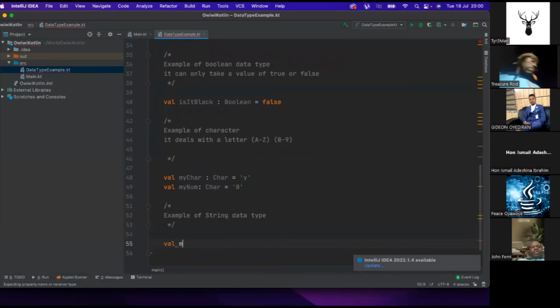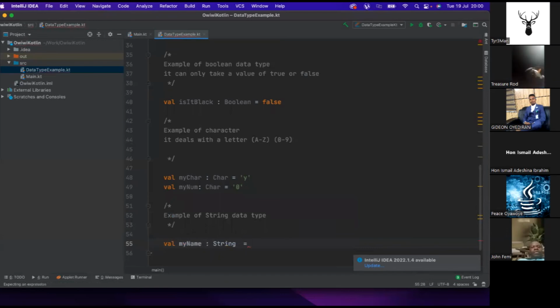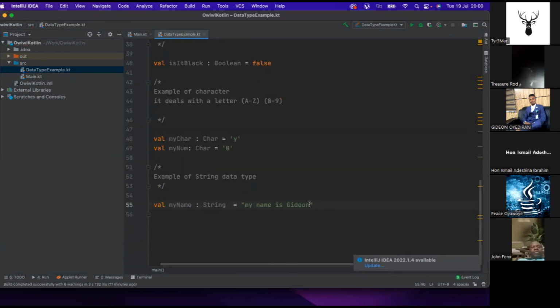So let's print my name. The basic thing is this can take a lengthy word, whatever you want to put inside. It doesn't matter what you're putting inside. So that's the difference between a character and a string. A string can hold lengthy words, while a character can only hold a single character, just like the way it's being called, a character.